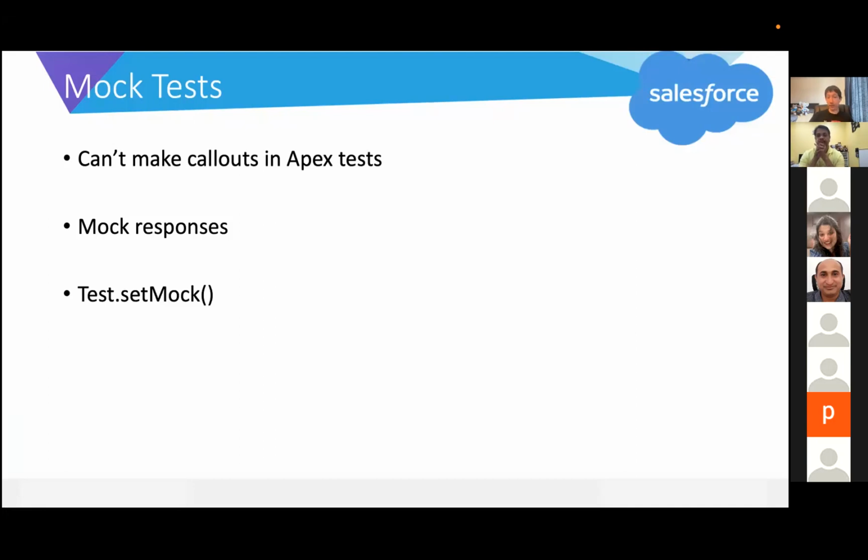We take advantage of another method in the Apex level test class, test.setMock, to specify which class that holds all our responses we should be looking at for our test. And then we can proceed with actually mocking it.